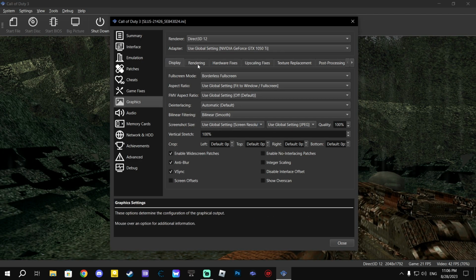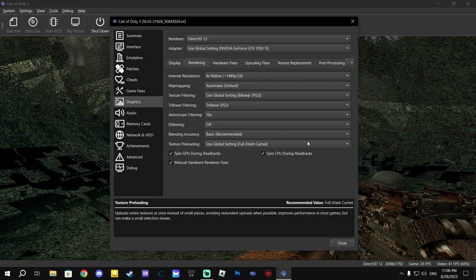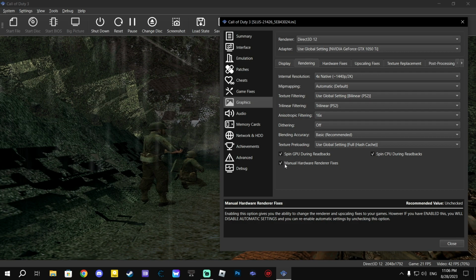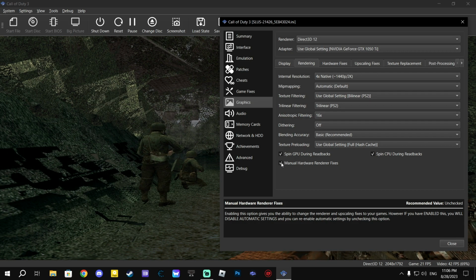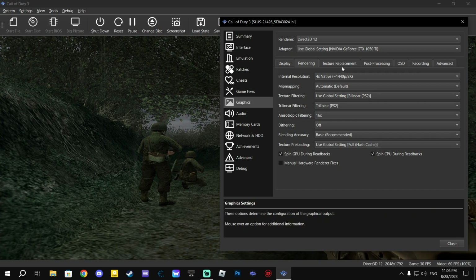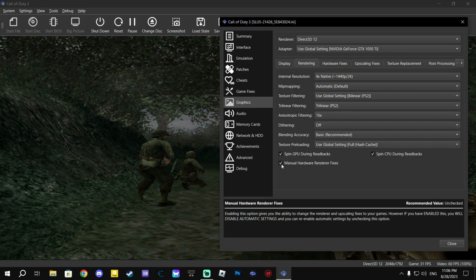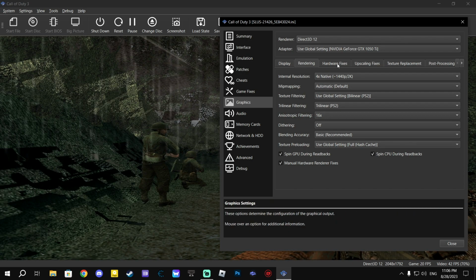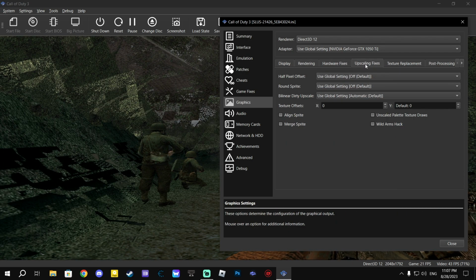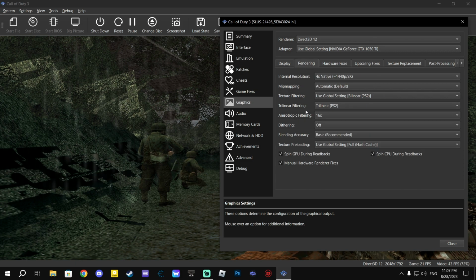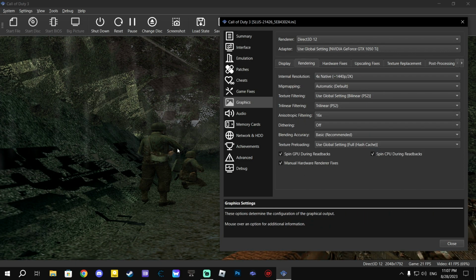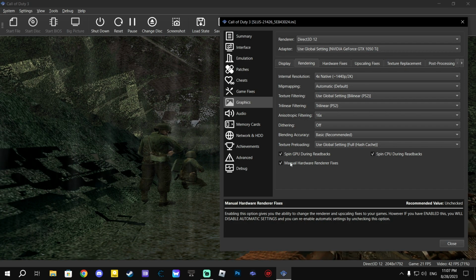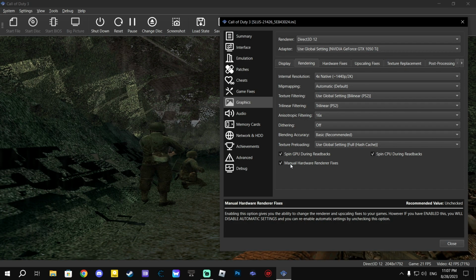Sorry. Go to rendering, and in here, the only simple solution to fix this is to turn off this option if you enabled it. This option will be opened. Hardware fixes and upscale fixes, but if you turn it on or enable it, it only makes things worse. So you don't need it for this game, but in some games you really need it. Okay, let's just turn it off.